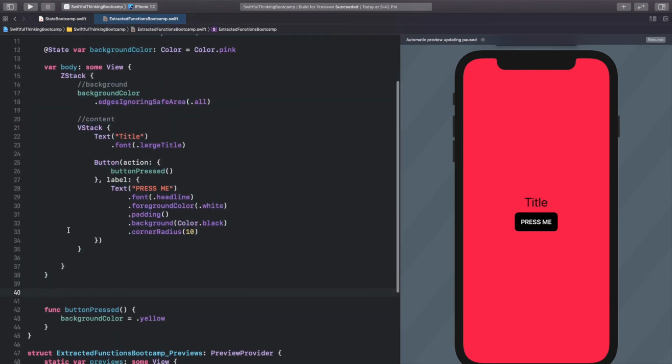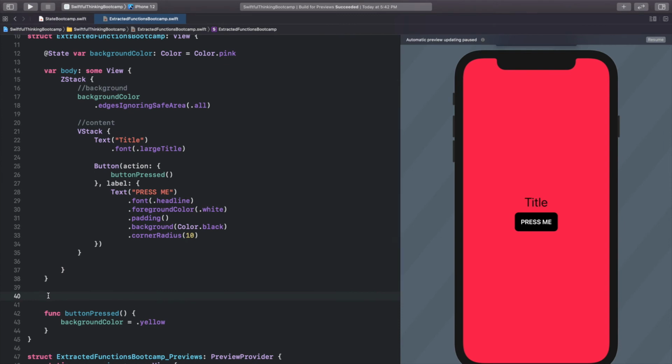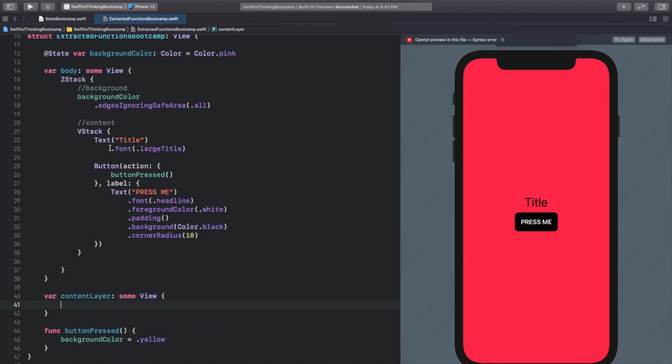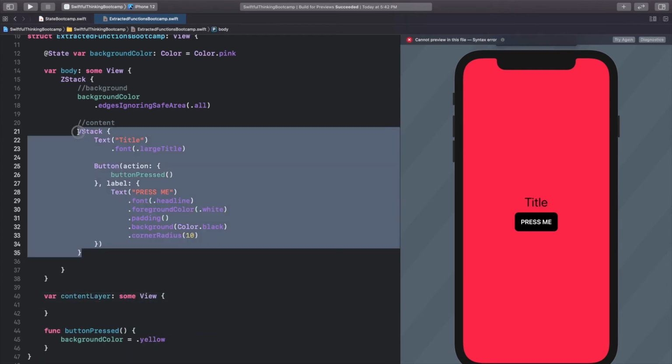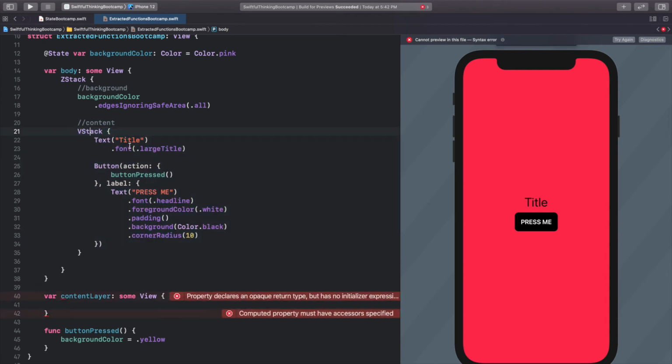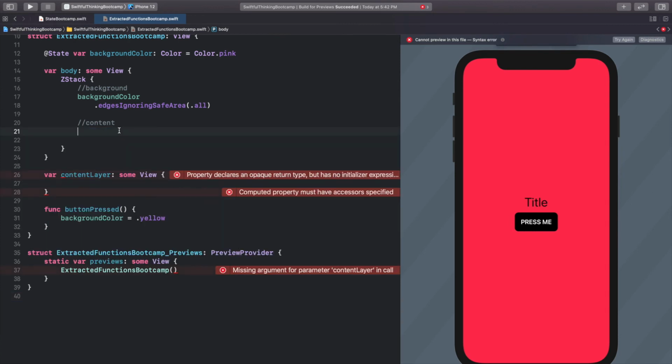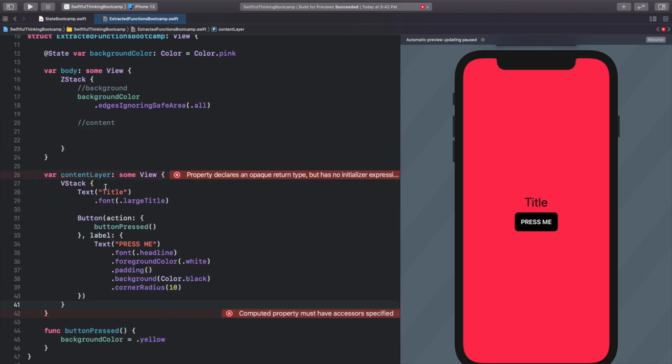hit enter, and I'm going to add another variable. And this variable I'm going to set up just like the body is here. So it's a var body of type some View. So I'm going to do var contentLayer of type some View and open the brackets. And now I'm just going to take all of this view logic here, this VStack, the title, the button, and I'm just going to cut it and paste it into the contentLayer.